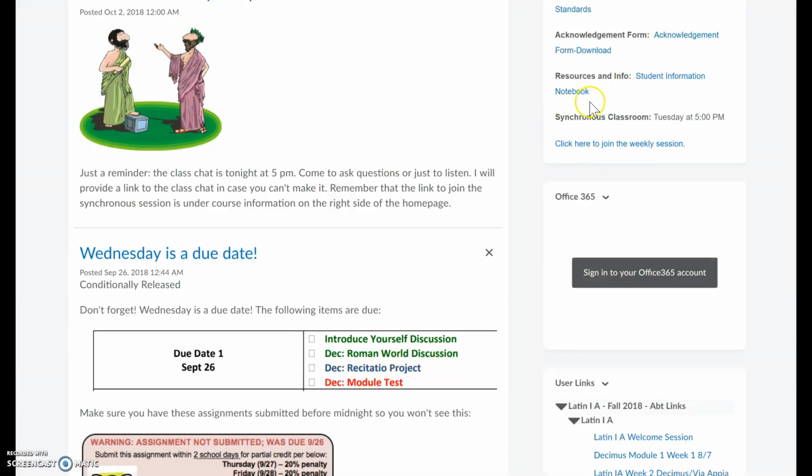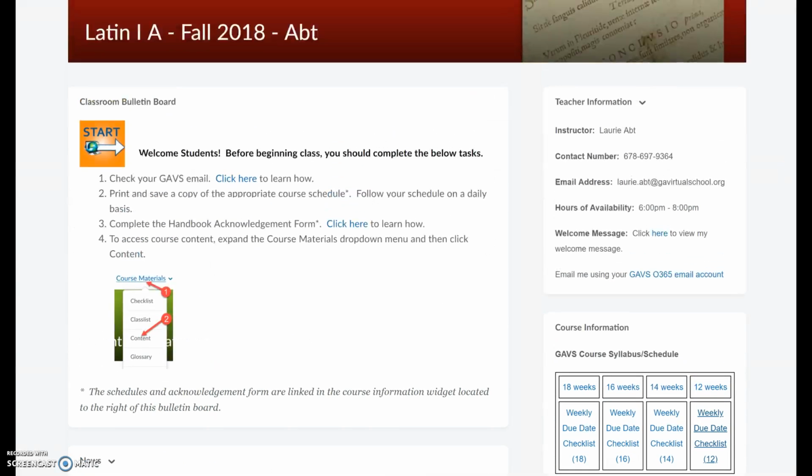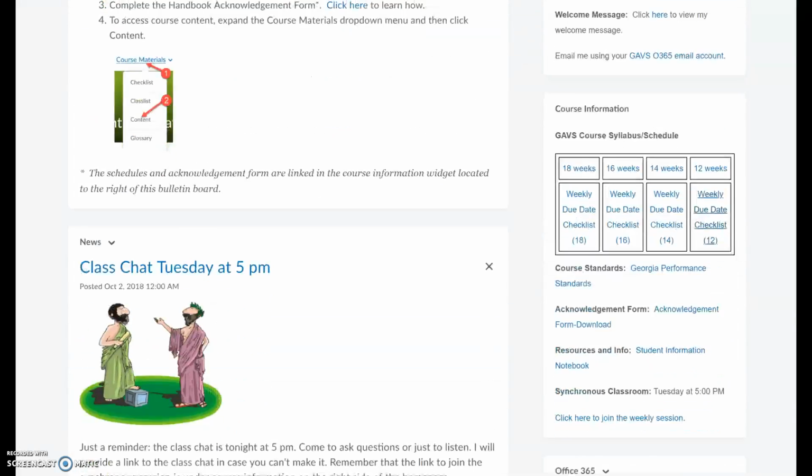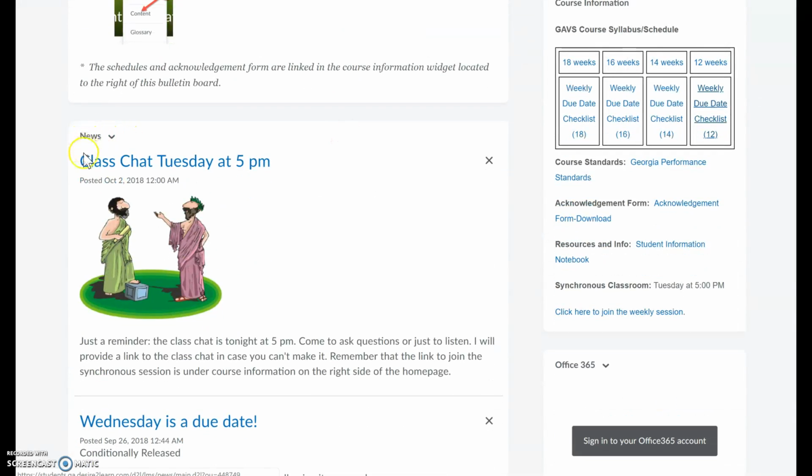Here is where you can join the synchronous session, right in here. The synchronous sessions are Tuesdays at 5. If you can't attend those, and a lot of people can't, I record them. In fact, if you look over on the left-hand side, this is your home page. The top part is the bulletin board, and then when you scroll down, you see news items. And here is a reminder that there's a class chat today at 5 p.m.